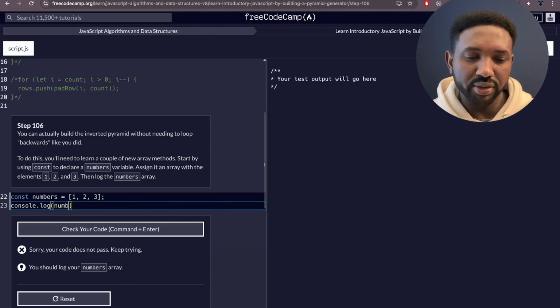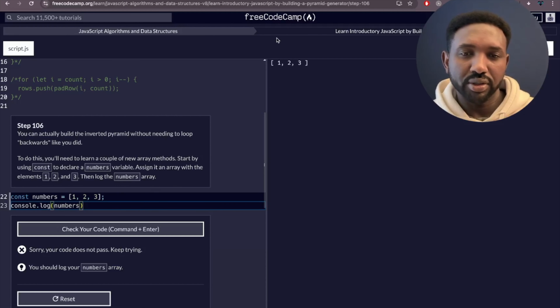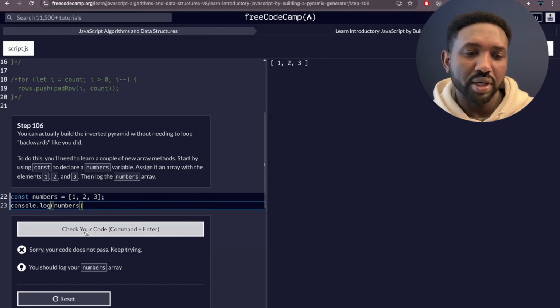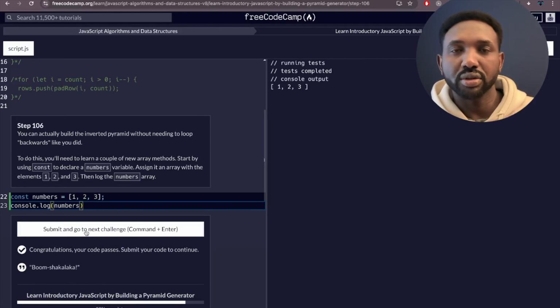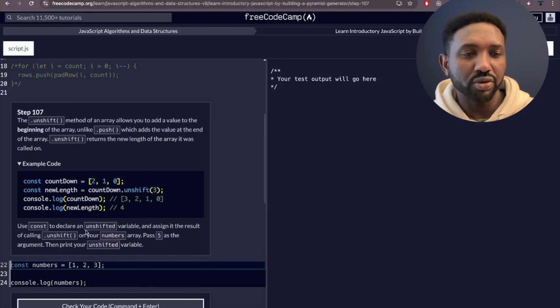Then numbers inside here. And if you see on the top right side, we now see an array of numbers. Check your code. Congratulations, the code is passed. Submit the changes and move on to the next challenge here.